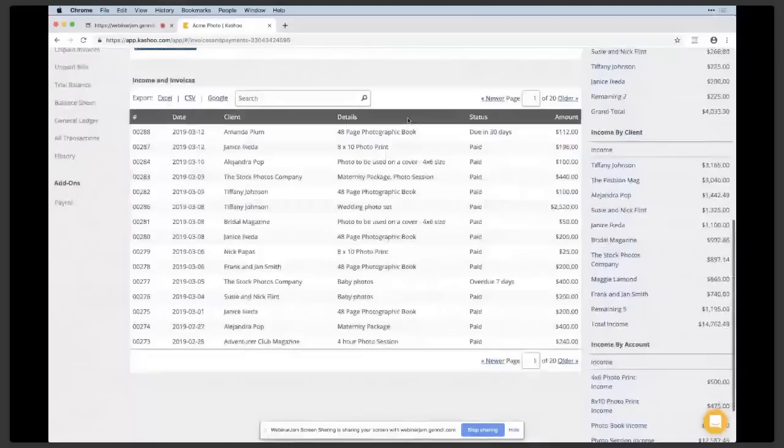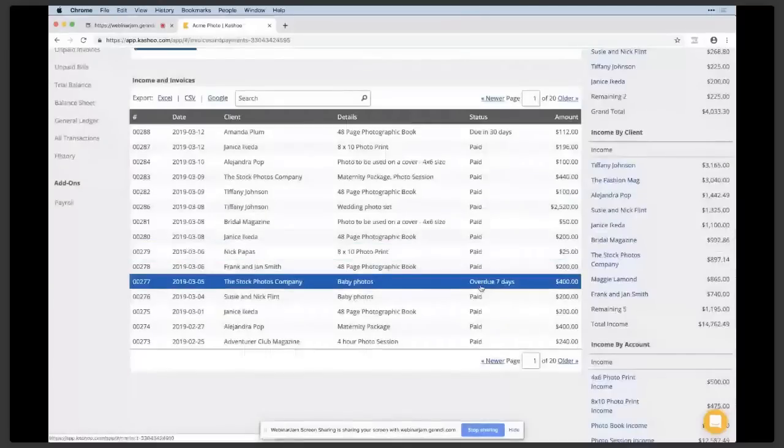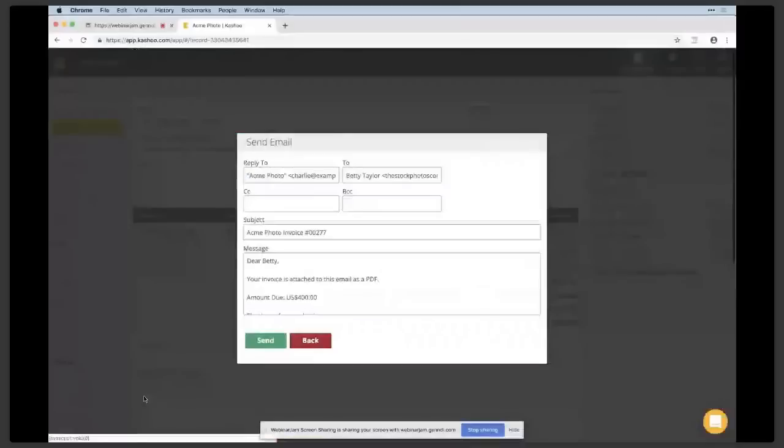So I can, at a glance, see, this one here is overdue by 7 days. If I want to send it out by email again, it's just a simple matter of clicking into it, clicking on the email link, sending it out by email, and then I'm done.